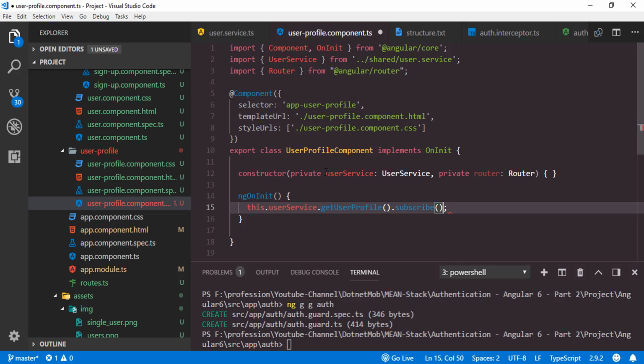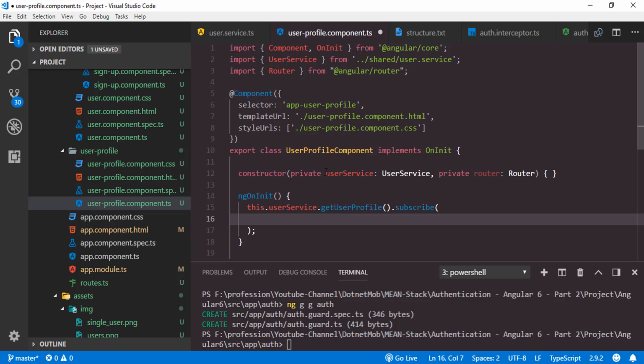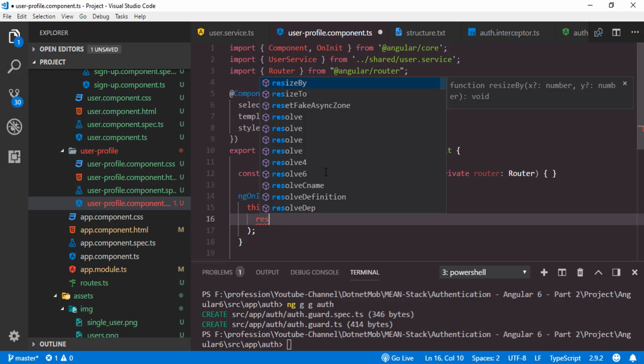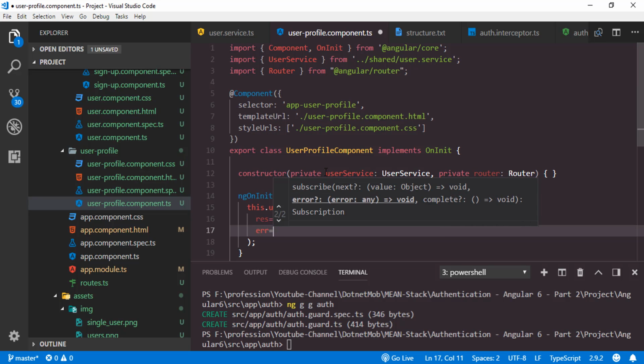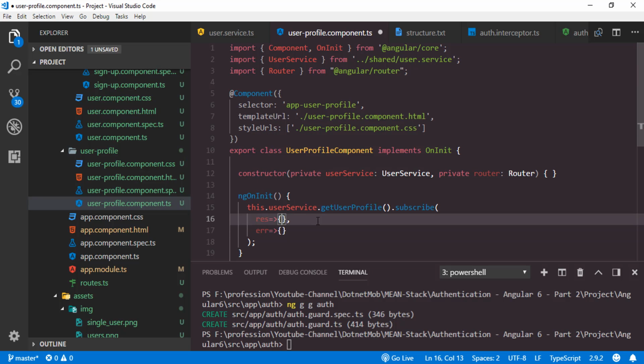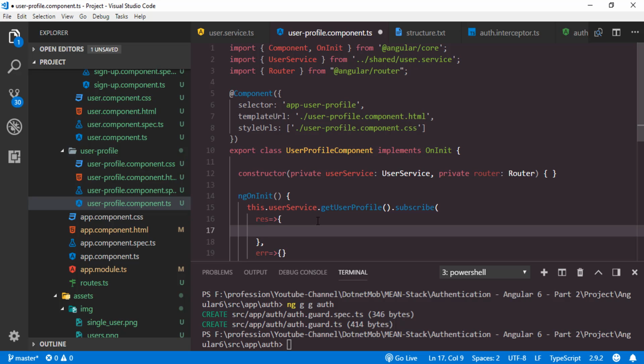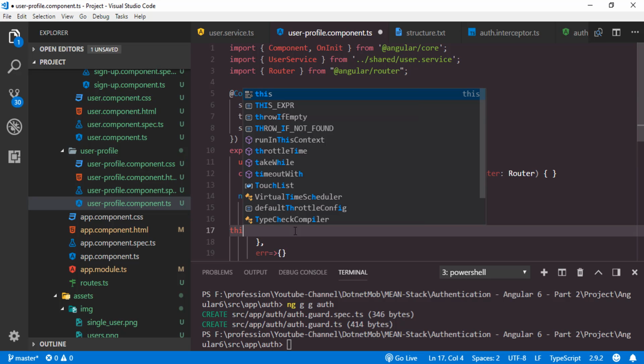And inside this subscribe function, we can have two callback functions, one for success and one for error. Now inside this success function, I want to save those returned user details. So first of all, I will define a property userDetails here. Then inside this success function, we can do this.userDetails.